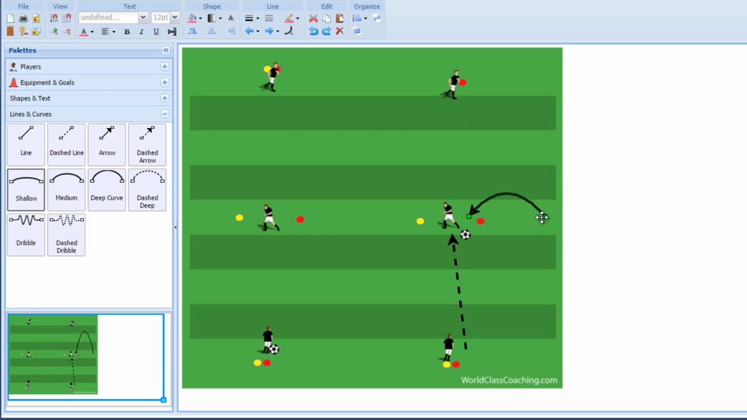So the player is going to receive the ball around this corner, basically before passing the ball back down the line here to the next player in line. So the power of this is getting players to check their shoulder.